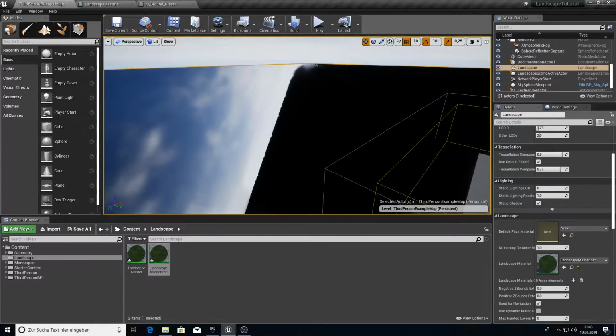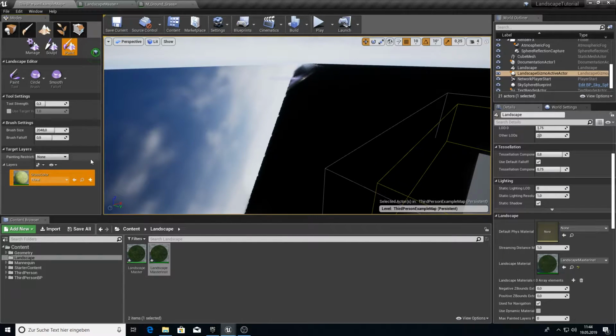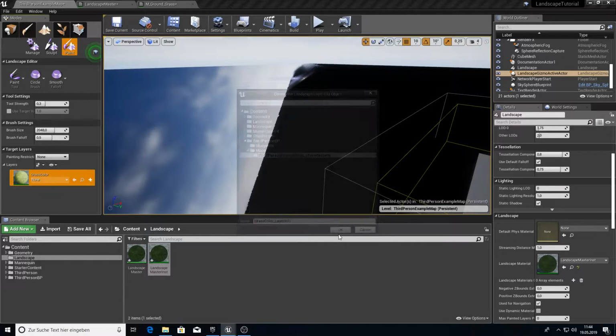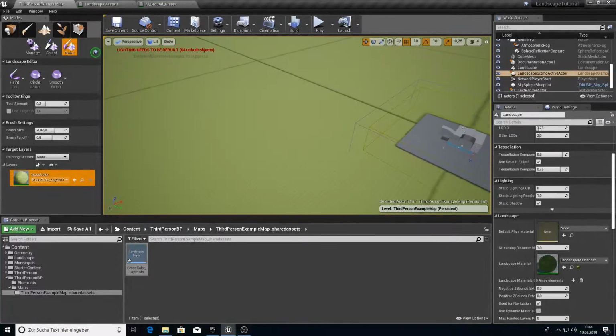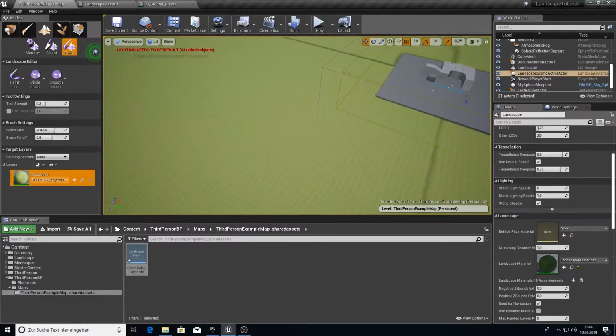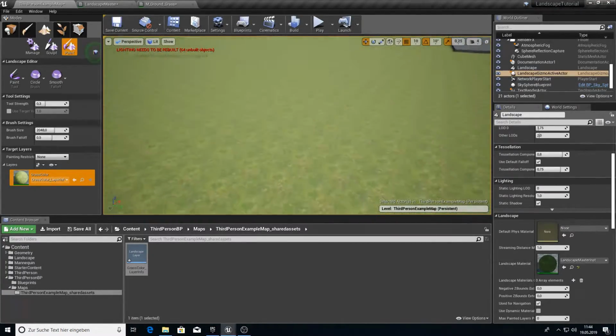To actually have it with the grass, we go inside our landscape, then on paint, and then we need to add layer info, and we want to add a weight blend layer info. Can just put it somewhere here in any folder, press OK, and then we should have some grass. There we go. It looks a bit weird, but we're going to work on this.